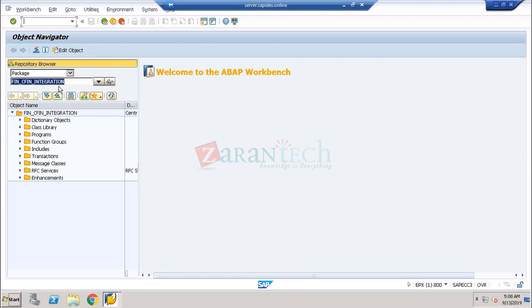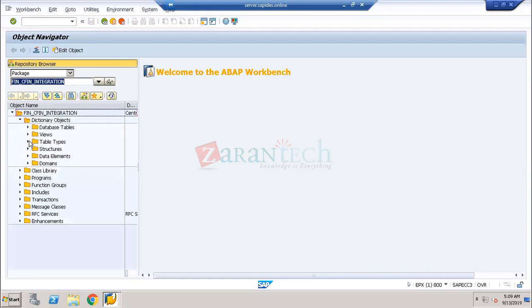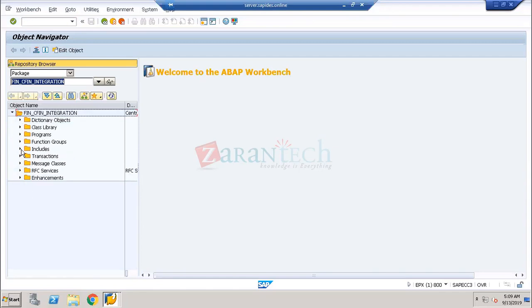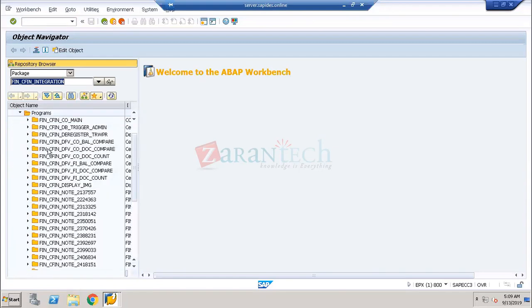So if I want to do the initial load of the data from the source system to the target system, definitely I need this particular package. The package name is FIN_CFIN_INTEGRATION. This is something like doing the mapping of the fields between the source system and the target system. This package contains various objects, and in those objects we can see various database tables, and apart from that we see the programs which are defined by default with the help of this package.